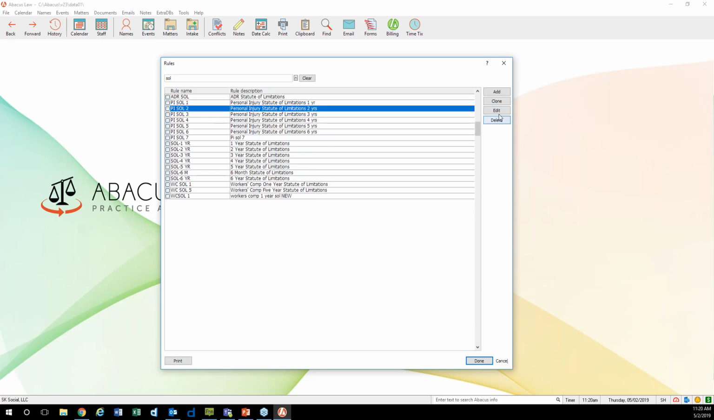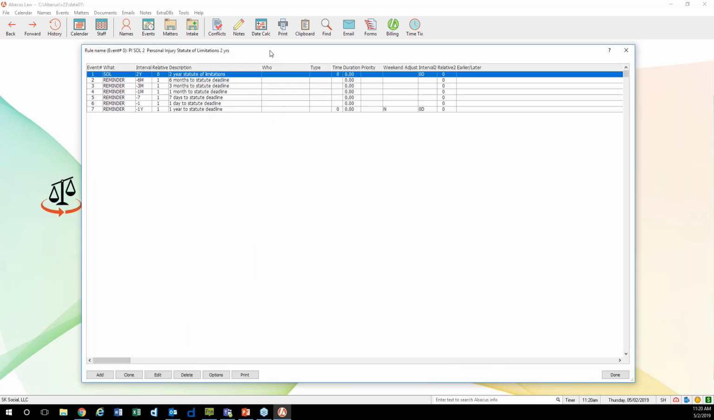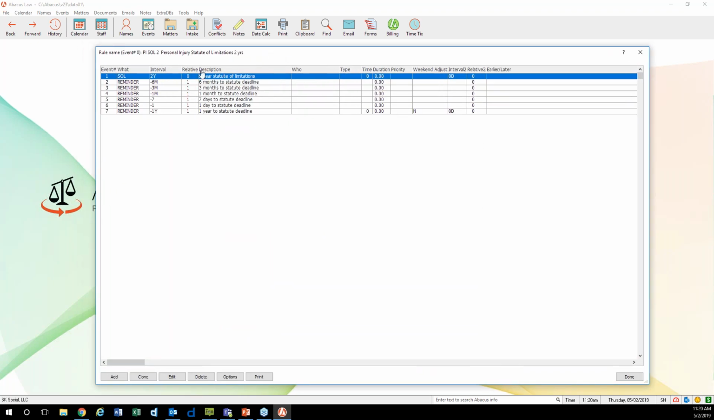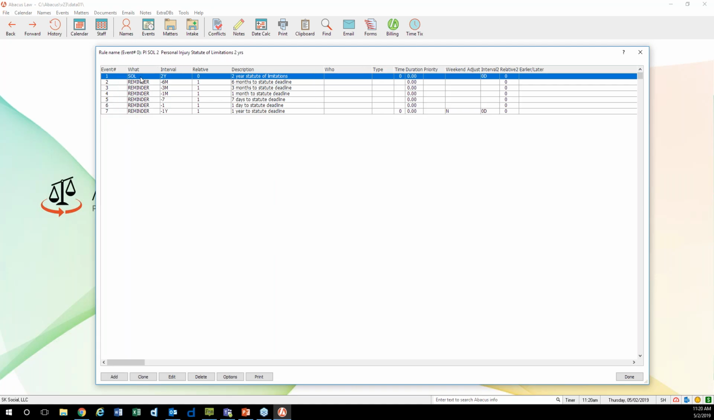notice I'm just highlighting it and I'm clicking Edit. Okay, if we look at this, the way that gets calculated is all based on our interval column and our relative column. Those are two very important columns that you need to understand if you want to understand rules in general, okay? Let's talk about it.